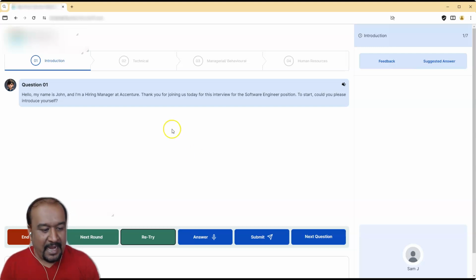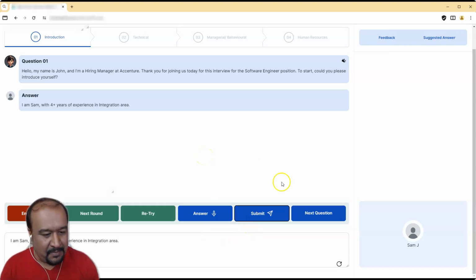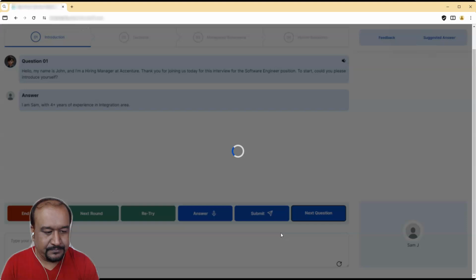So John is asking me to introduce myself. Now here, either you can type the answer. So let's say this time I type the answer. I am Sam with 4+ years of experience in integration area. So you can make it as detailed as possible. Whenever you give the real interview, you don't make it very short, you actually put that in much detail. So I just put that, I say submit. This answer is submitted, I go to next question now.